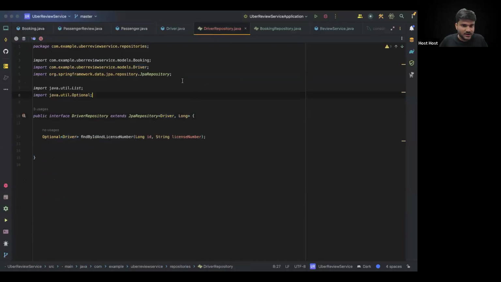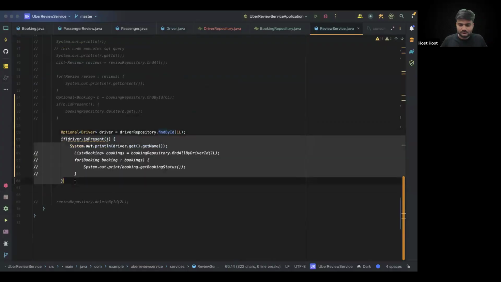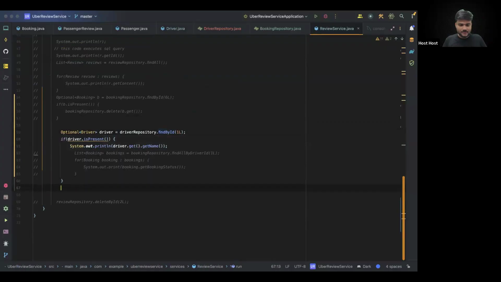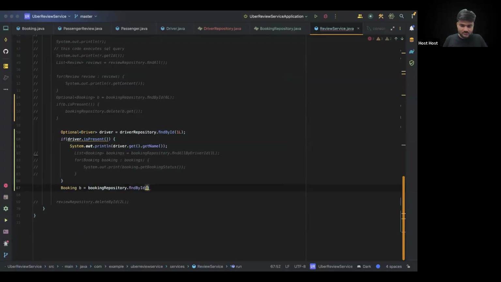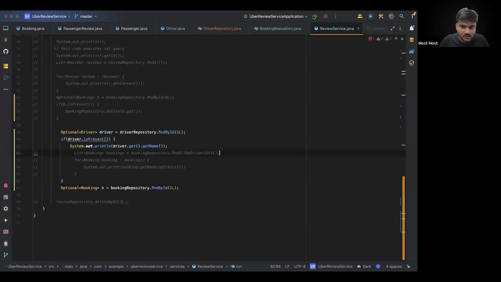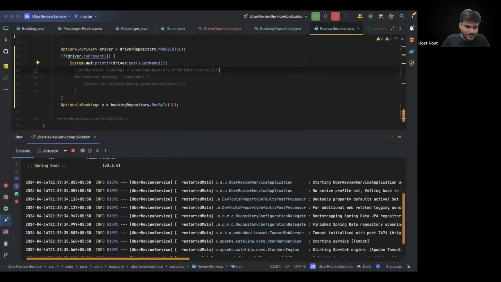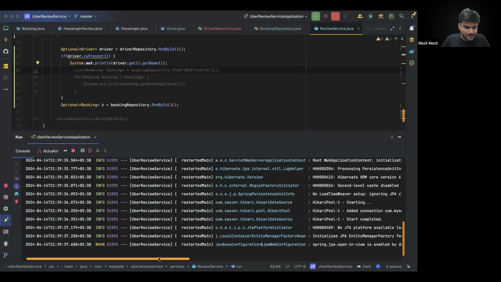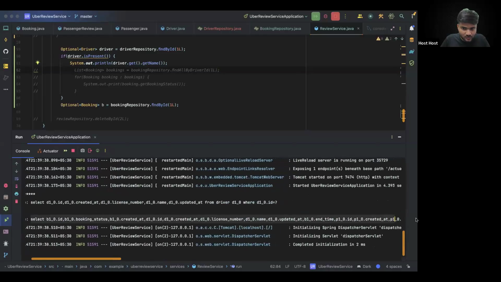Let's even try it out. So if I go to review service here, let's say I do Booking b equals bookingRepository.findById, and let's say I pass ID as 1L, and this is going to return an optional probably. Yes, it returns an optional. If now I execute this code, let's see what is the query that we are executing. Now, first query, you can see it's a simple driver query, but the second query is interesting.